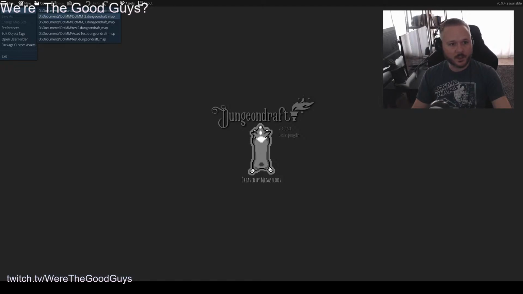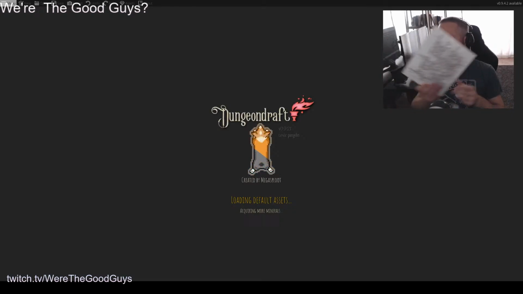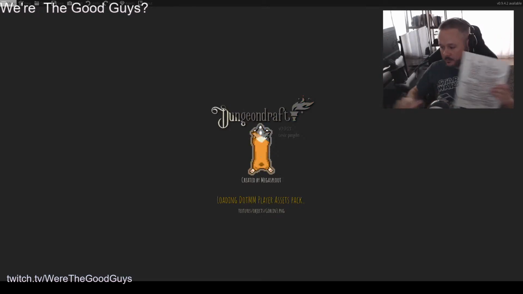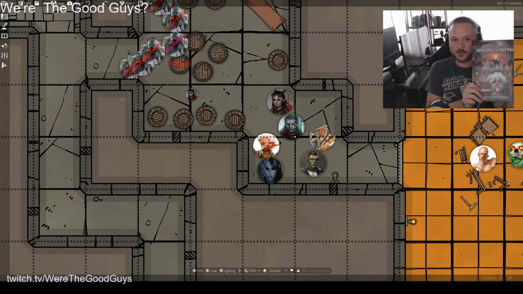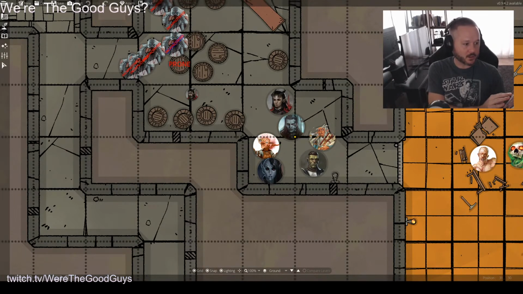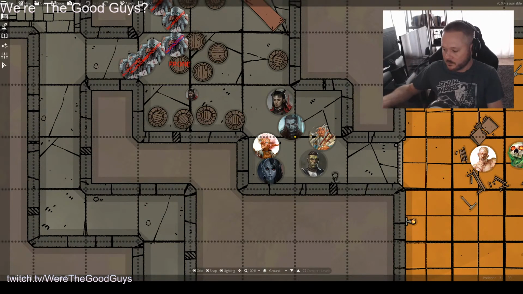So I'm just going to go ahead and open up number 2. I've got my trusty dungeon map here. I've got source material. We are running Waterdeep: Dungeon of the Mad Mage. It's been pretty fun. Folks like it so far. So I'm going to figure out where we left off last week.